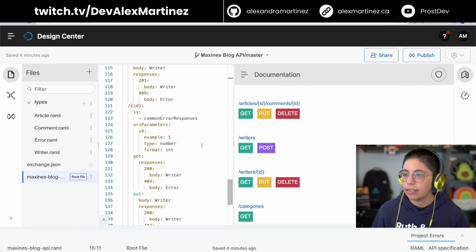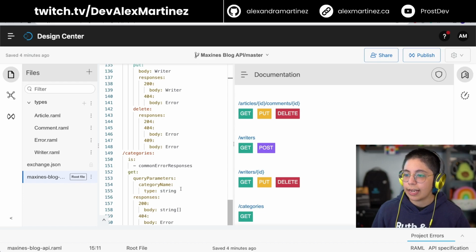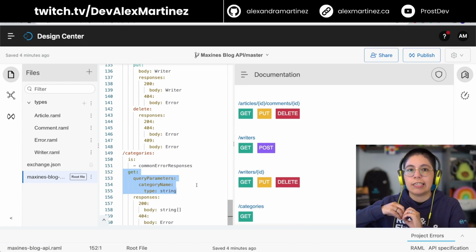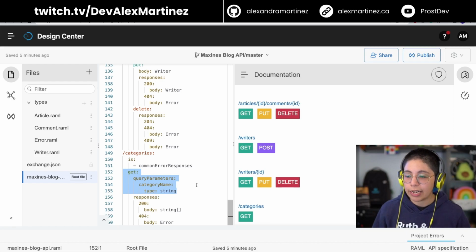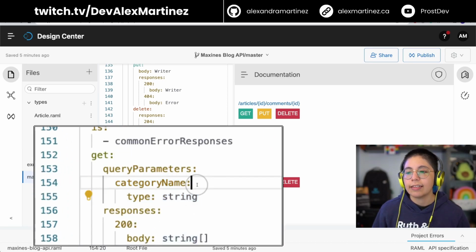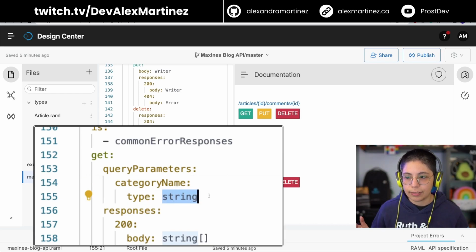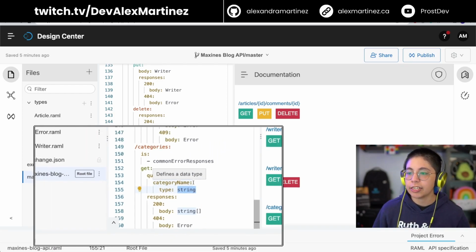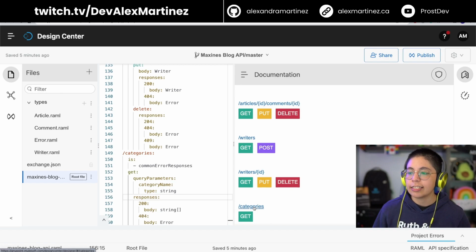I think in categories, I created a query parameter in the get. So if I go to /categories, I will be able to see all of the categories that have been created. But if I send a query parameter called category name, I hope you can see it, type of string, then I will get just the categories that match this category name. So this is a change that I decided to do. Instead of doing /categories/category name, I'm just doing /categories and I can just send a query parameter.